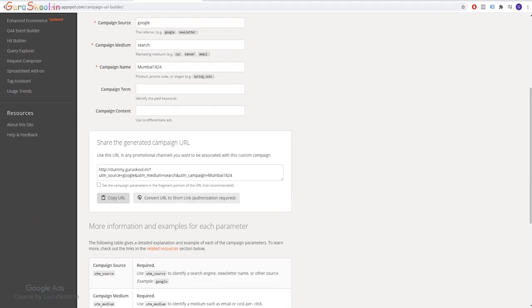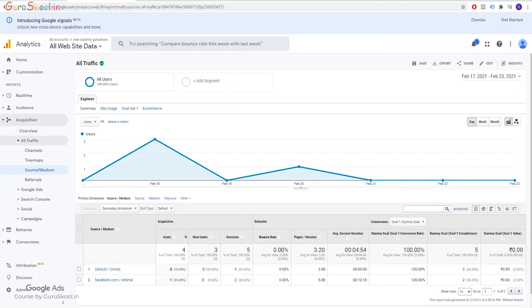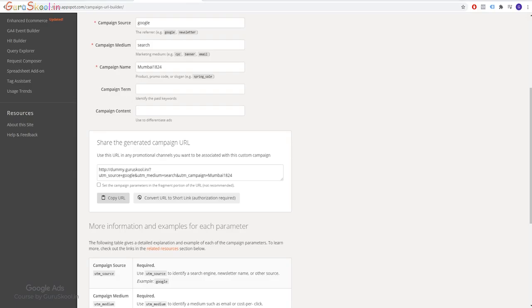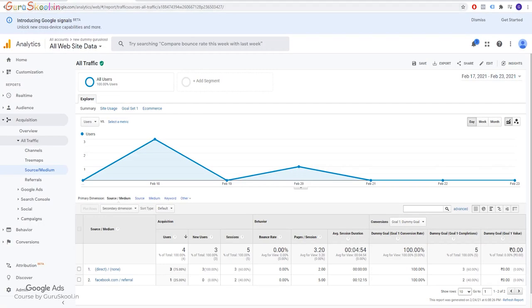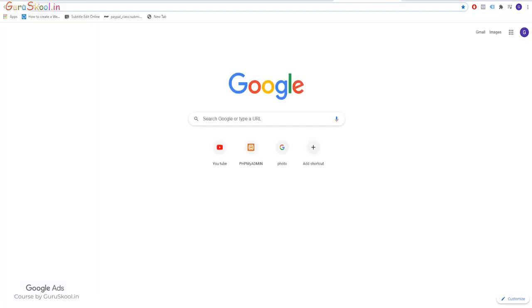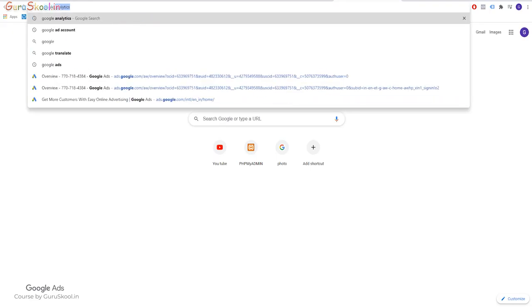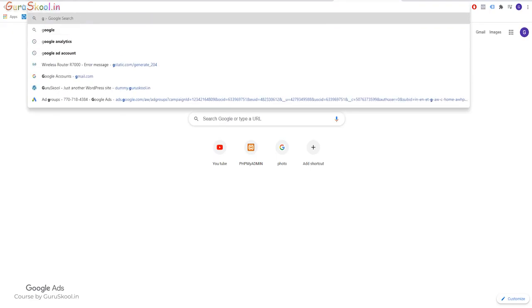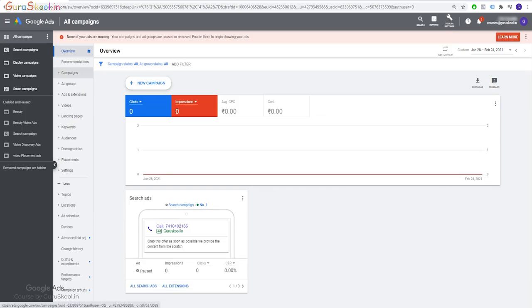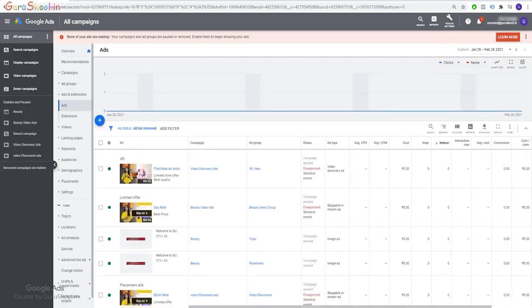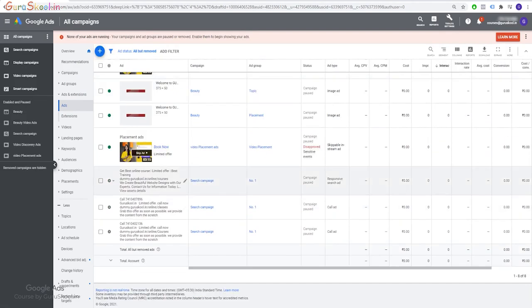Once you copy the URL, we'll come back to our Google account. Where is my Google account? Wait, I think I missed my Google account. All right, no problem. Let's open my Google account again. Oh wait, I found it. So instead of creating a new ad, I'll simply go to my ads and extensions. Inside the ads, I'll go to my ad, and suppose I have gone for search ad, right? So I'll come here and hit edit.